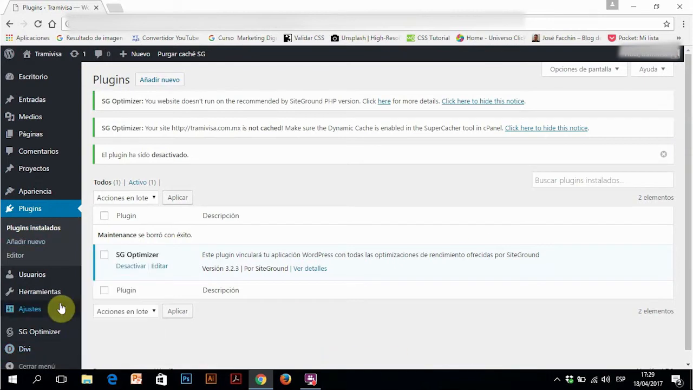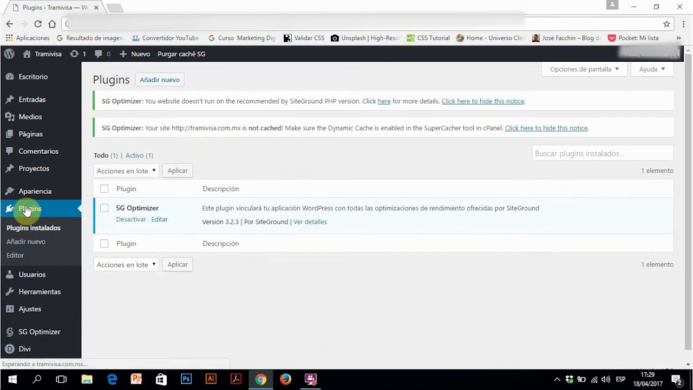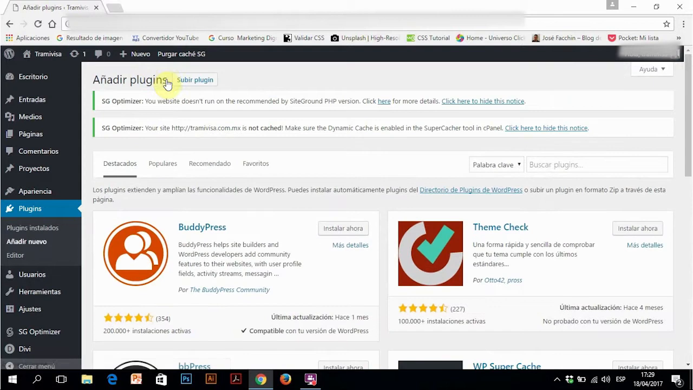So the most important thing that you have to do when you work with WordPress is how to install plugins. This is a very simple process, but you need to know how to use it. So you go to plugins and you go to add new, okay, and then here you look for the plugin that you need. In this case, for example, I know quite a good one for maintenance mode.